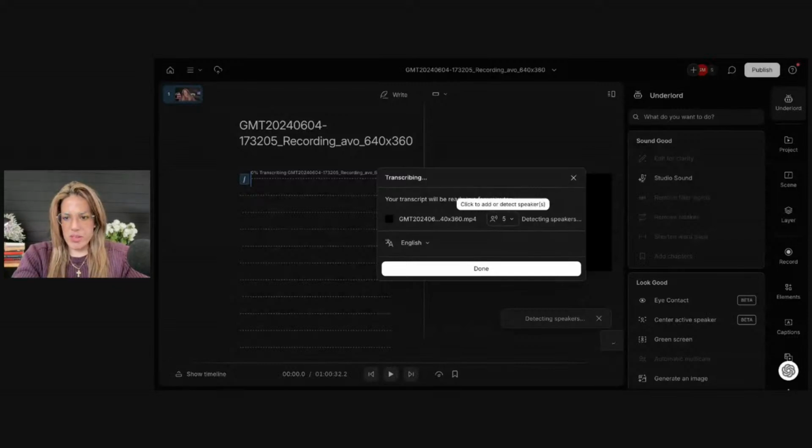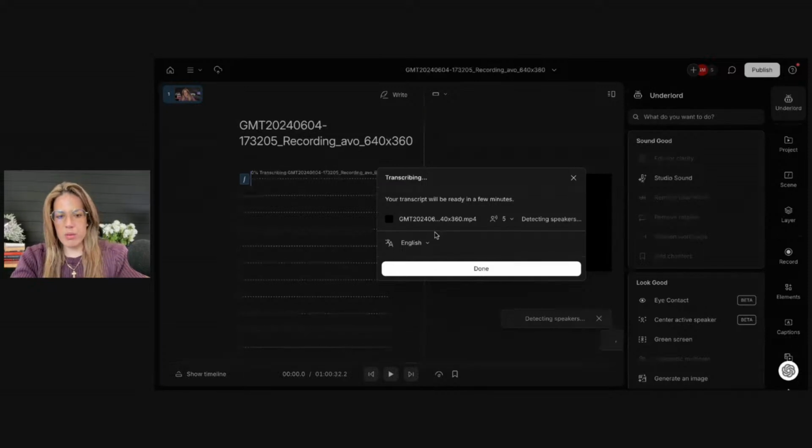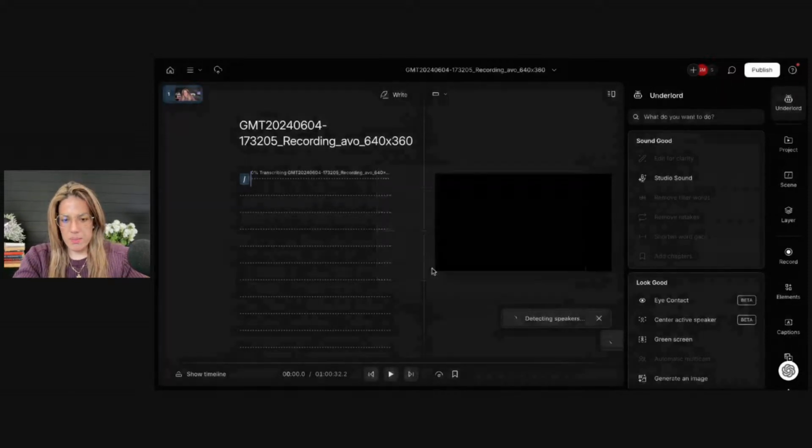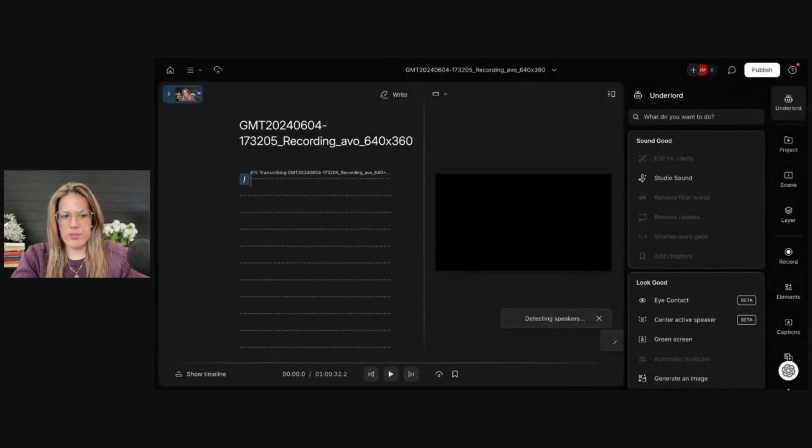A few people came to stage. I had a co-speaker, I had 2 co-speakers. So I wanted it to help me detect them so that it could differentiate the speakers in the transcript. Then I'm going to click English, and we're going to wait.